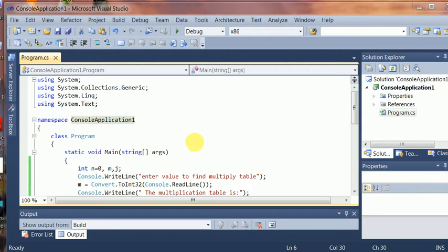This is an example of a console application for developing a small program on the multiplication table of a given number. Suppose I have received input from the user, a number, an integer: 1, 2, 3, etc. And I want to find out the multiplication table for 1, the multiplication table for 2, etc. So now, to create this table, I have developed a small program here.